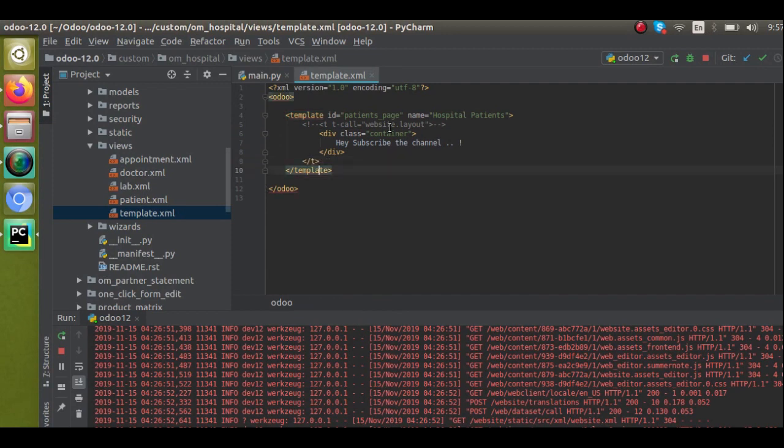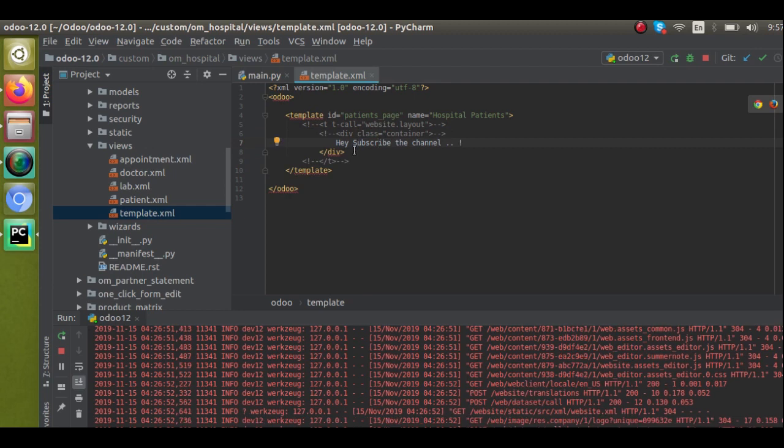Control Z. I'll just remove the container also. I'll just remove the t-call website.layout and see what happens.